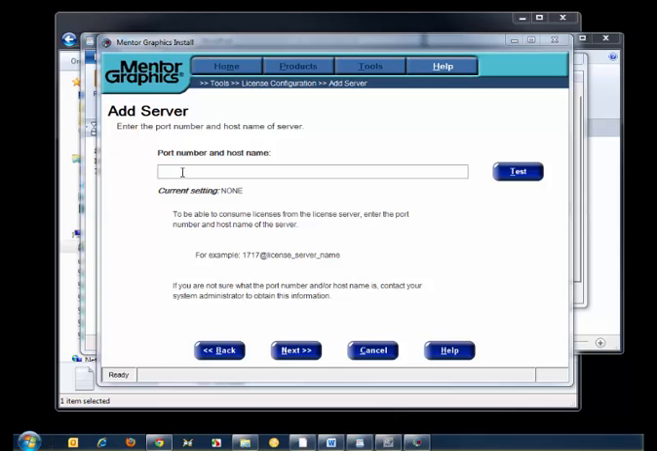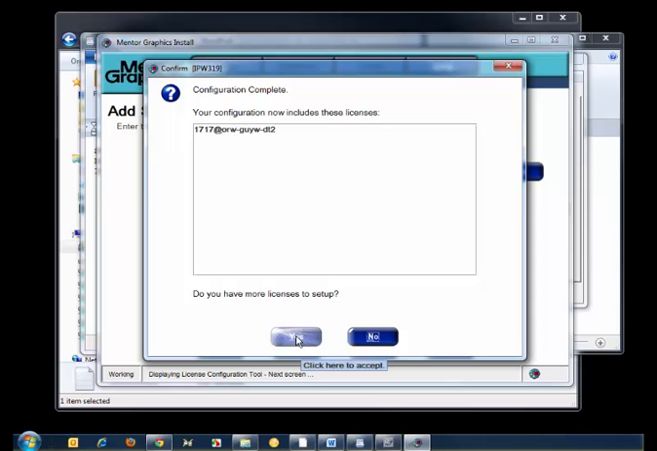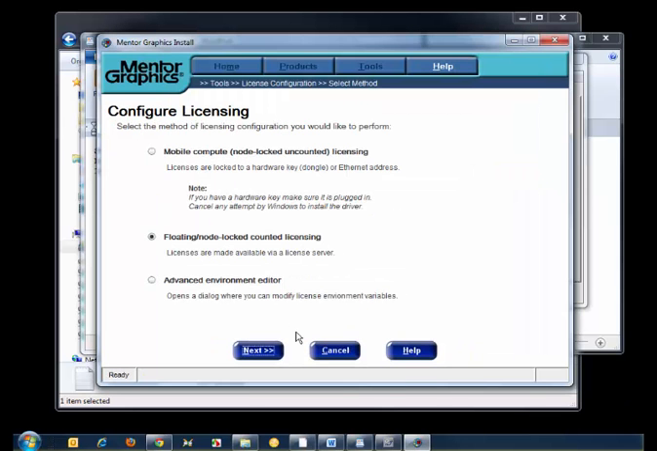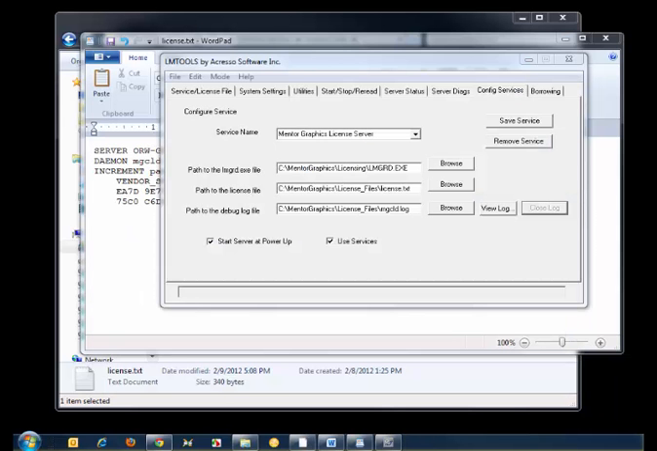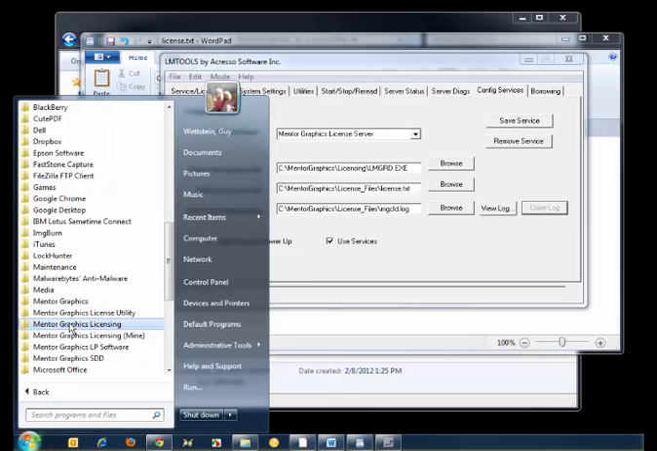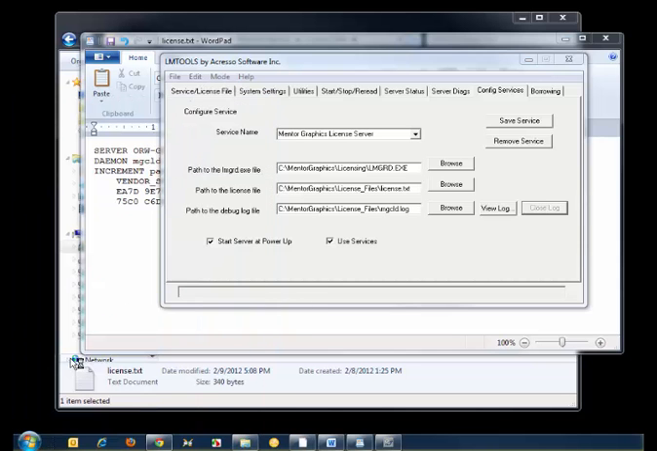From here, select the Floating Node Lock Counted Licensing option and then click Next. In the Port Number and Hostname field, define your port number and hostname as defined in your license file using the Port at Host syntax. And then click Next. You can confirm your changes and it will exit.